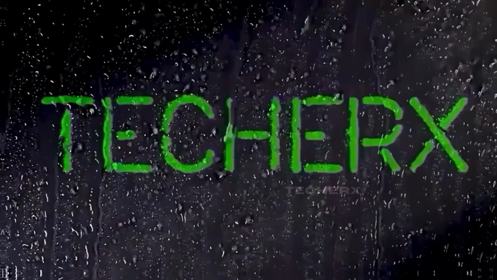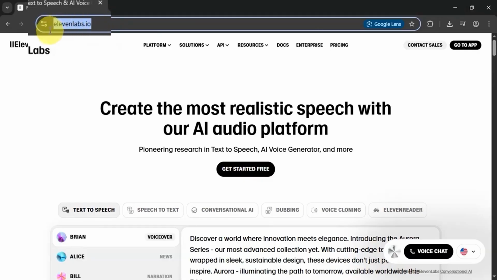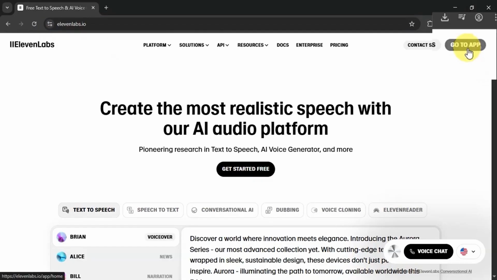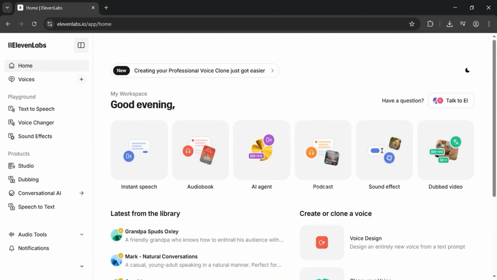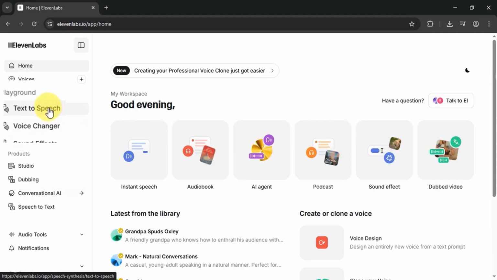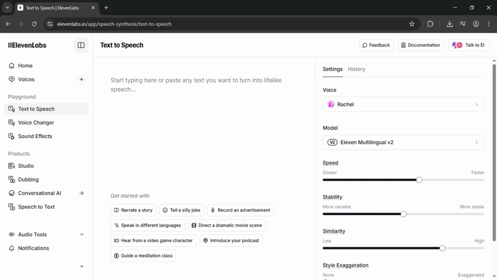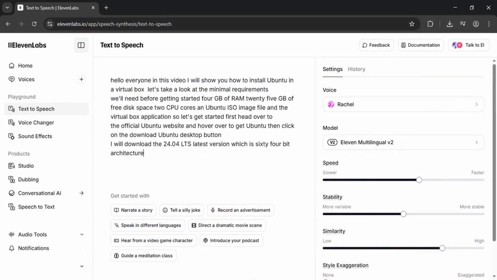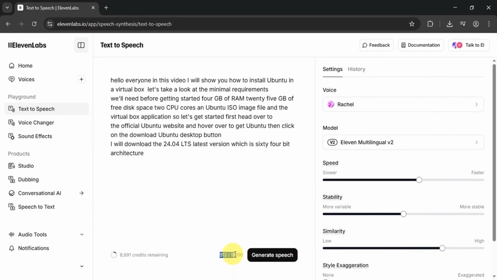So let's get started. First, visit the ElevenLabs website and log into your account. From the dashboard, select the Text-to-Speech tab. This will display the text area for input text-to-speech. Copy your text up to a maximum of 5,000 words.